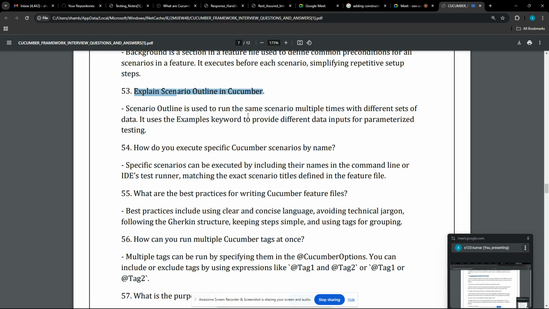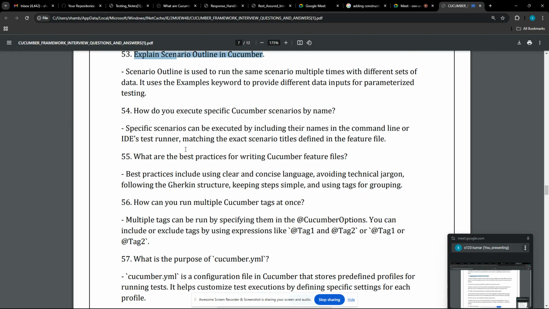So Scenario Outline is used to run the same scenario multiple times with different sets of data. It uses the Examples keyword to provide the different data input for parameterized testing.